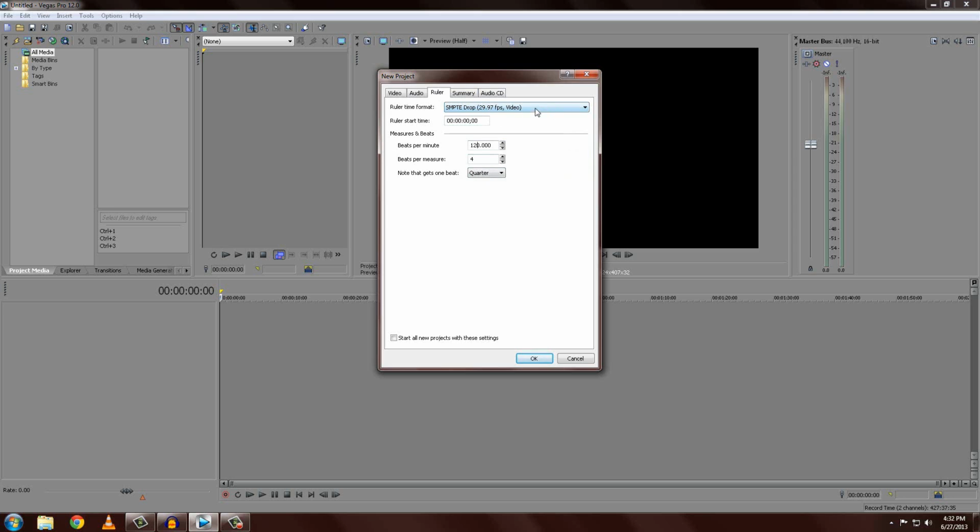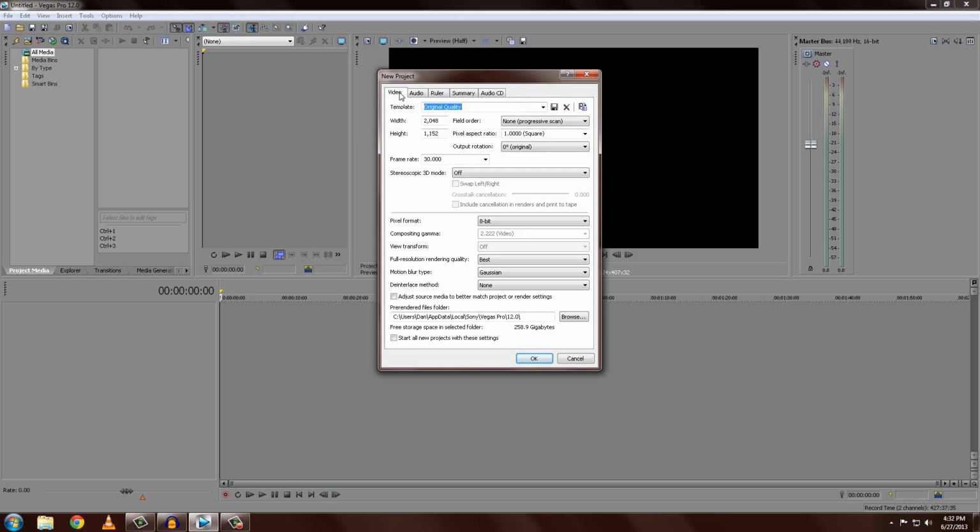Ruler, you don't really have to change anything here, but make sure you have SMPTE drop 29.97 FPS video selected, and beats per minute 120, and beats per measure 4. Note that 1 beat is a quarter. And then in summary, you can enter your video title. Say you're doing a video on chicken nuggets, you do chicken nugget catastrophe or something, whatever. And then artist, engineer, whatever, you get the point. Audio CD, universal product code, you don't have to enter anything for that. First track number on disc, you don't have to do anything for that either, so I'm just showing you what to do.